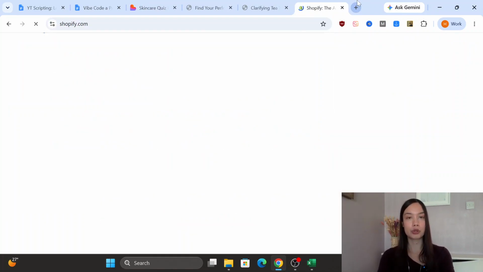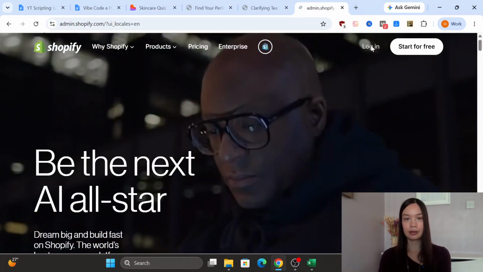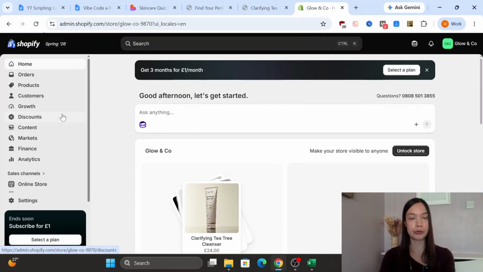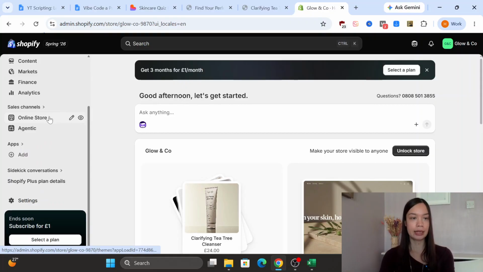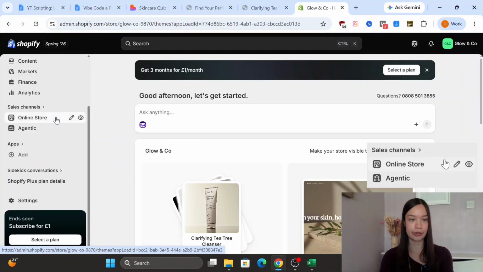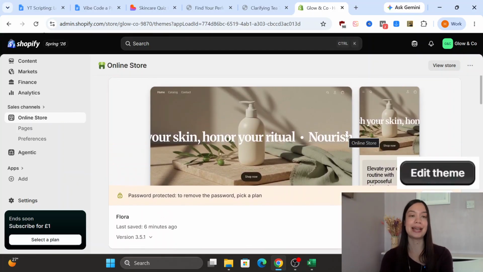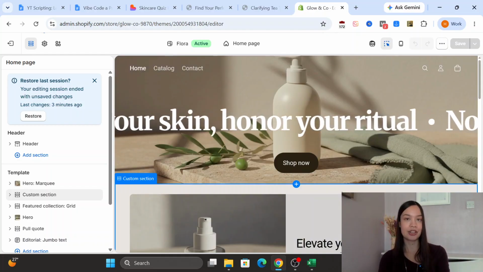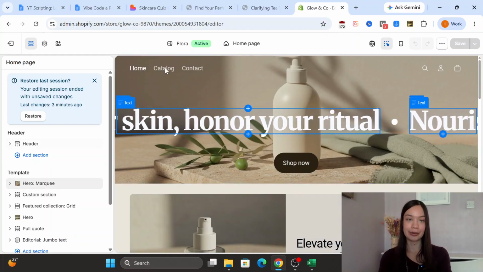So I'm going to open up Shopify. Let's log in. Great, now I'm on my dashboard. I'm going to scroll down this navigation bar and click on online store that's below sales channels. So select that. What I'm going to do is edit the theme of my store. Here I'm going to select the page that I want to add my quiz to. So in this case it is a catalogue.